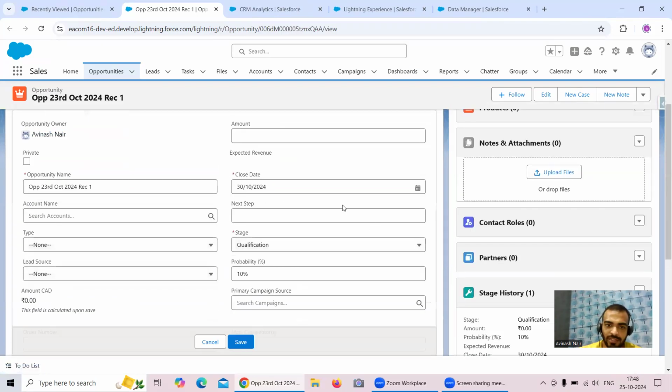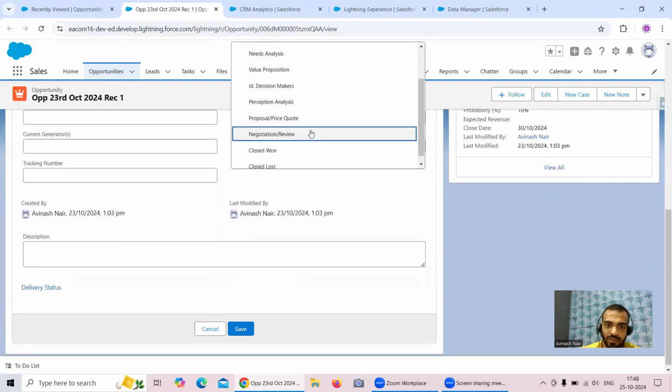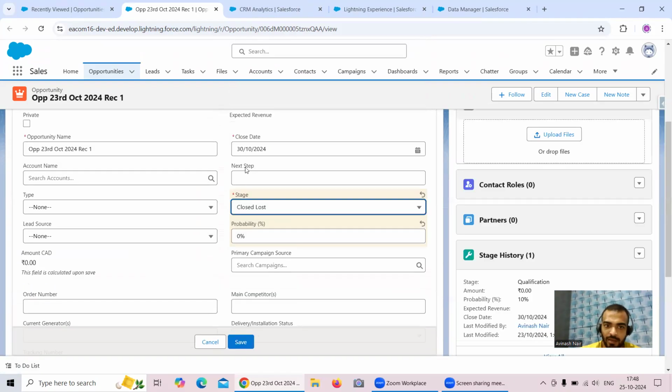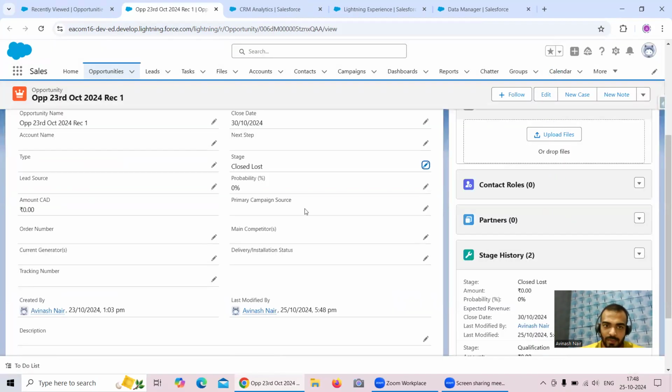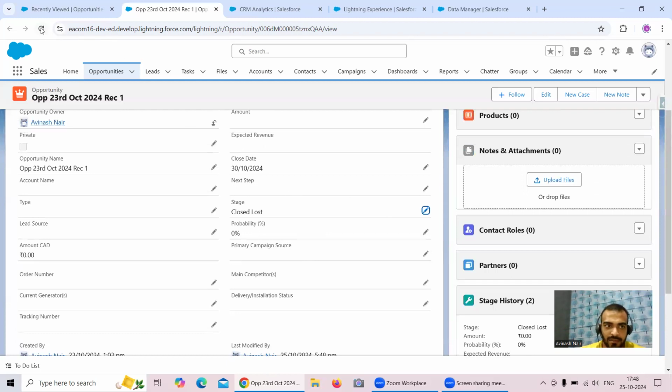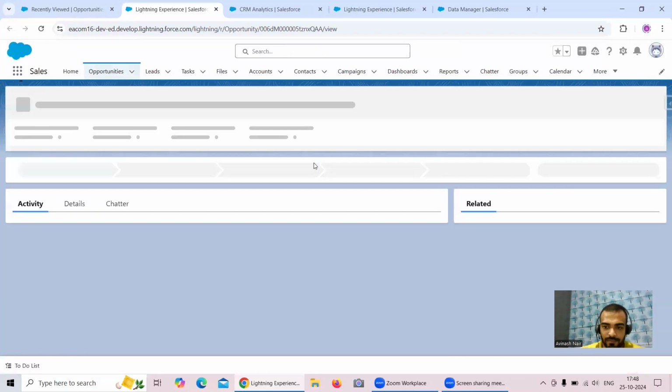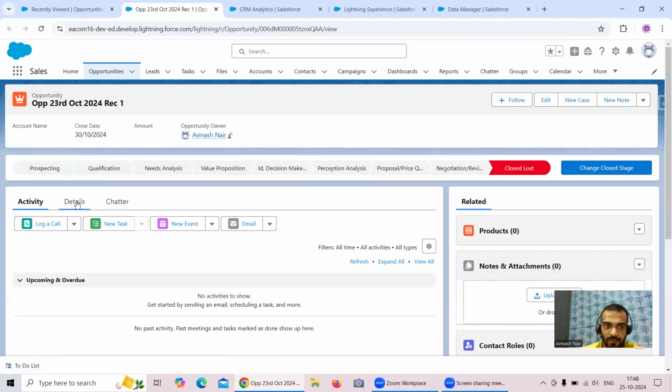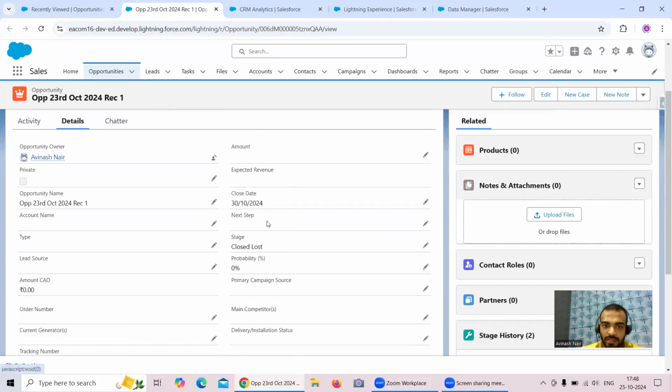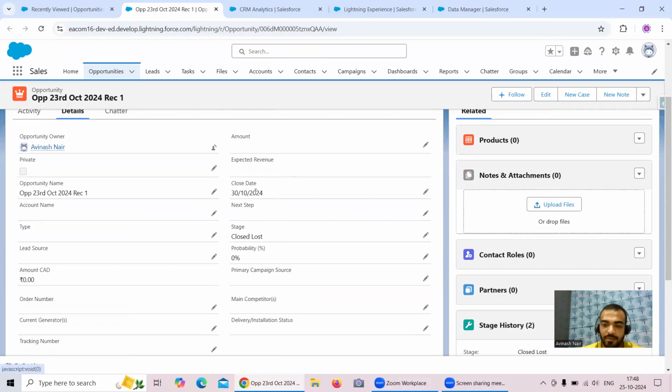Now, for this qualification, let's say I move it to closed lost. I lost this stage, for example. I'm not changing the close date from my end. I have made it closed lost, and once I save it, you see it's closed lost and the date didn't change. But when you're winning a particular stage, the close date changes to that particular date when you have closed the deal. That's how it is.